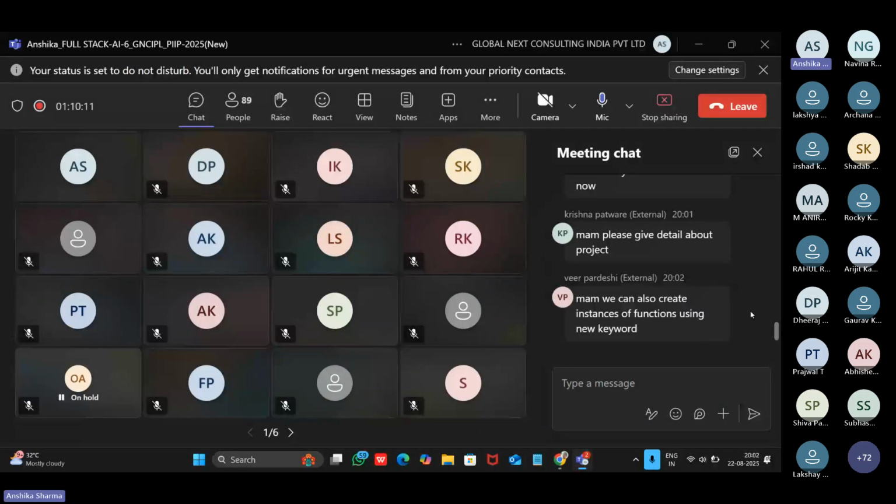Instances of functions using the new keyword. Yes, yes, Veer, you are right.